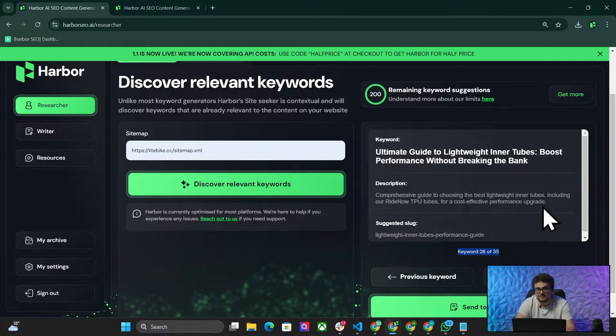Also, just another quick thing, guys, you can put this description inside the instructions of the writer if you want to give it a bit more of an idea of what the article is supposed to be about. Because sometimes the keyword doesn't necessarily make sense, but the framing or the description does.